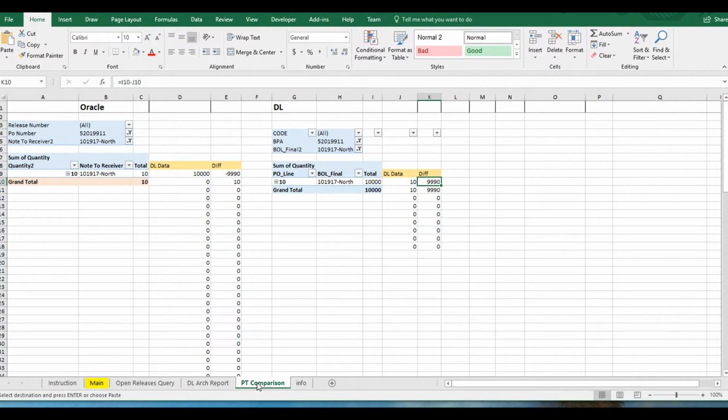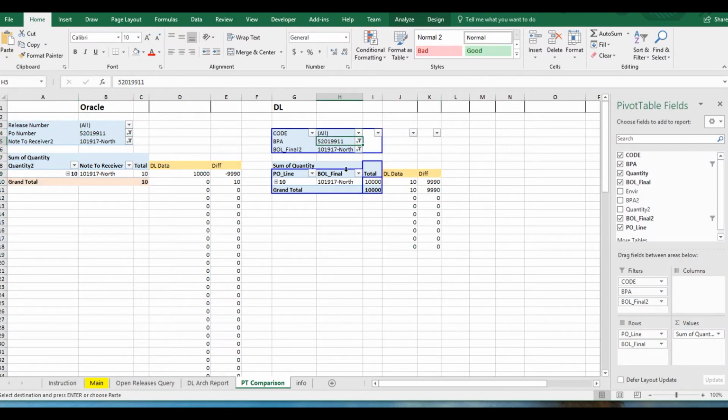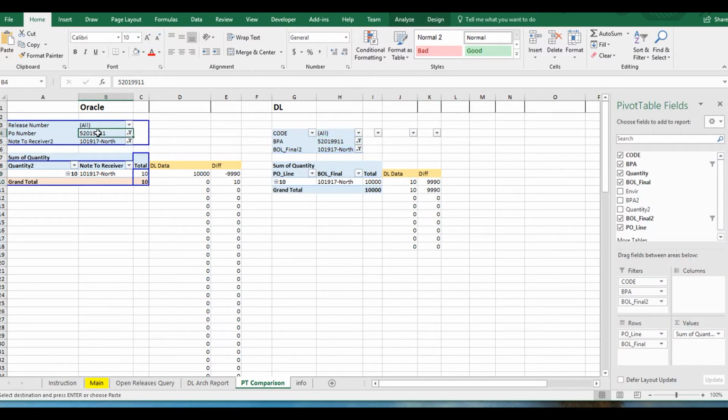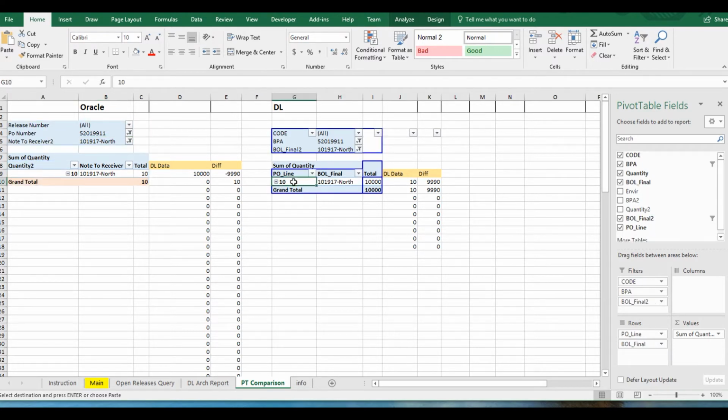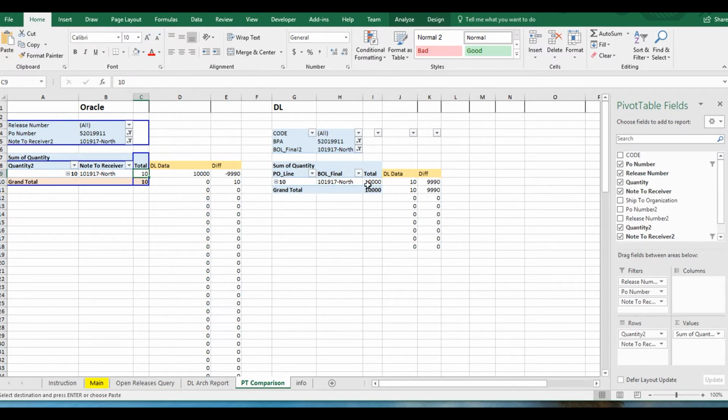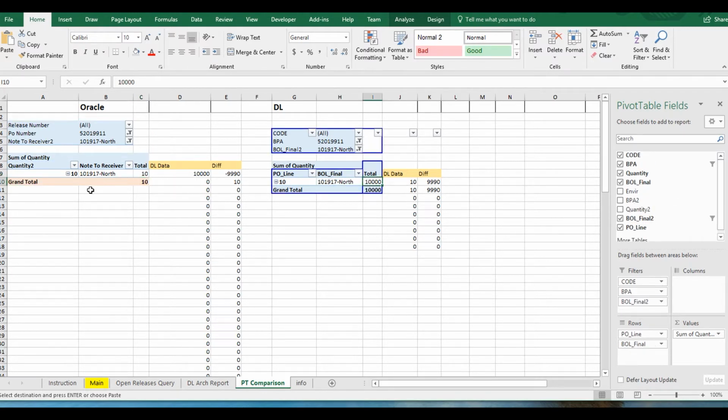So we're going to PT comparison tab, pivot table comparison tab, and here I have two pivot tables. And to find where we have discrepancy, we need to filter PO number, filter our node to receiver in both templates, and here we can see the list of PO lines and the total amount loaded on each PO line. So this is just example, right?